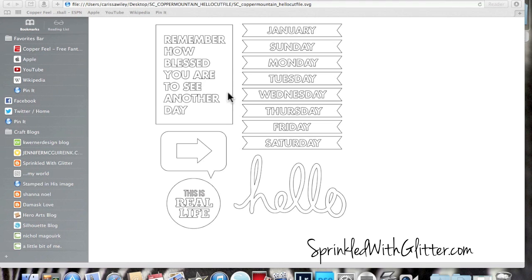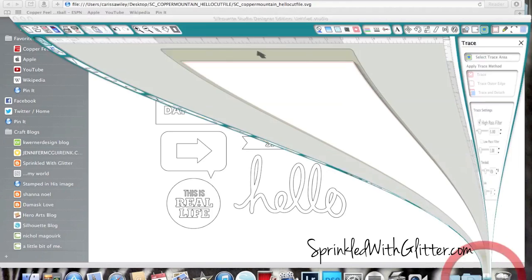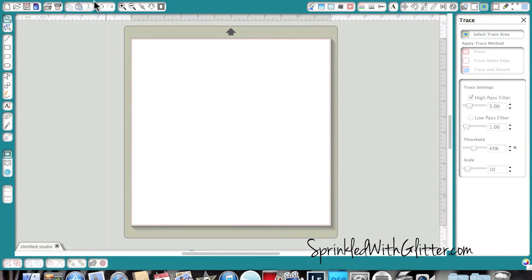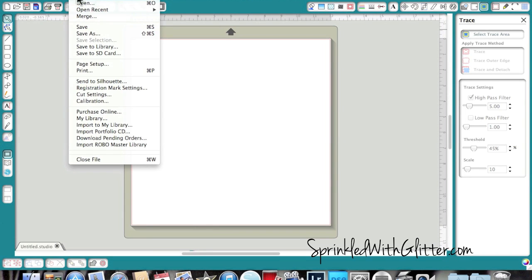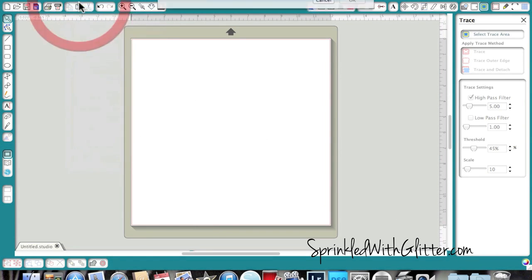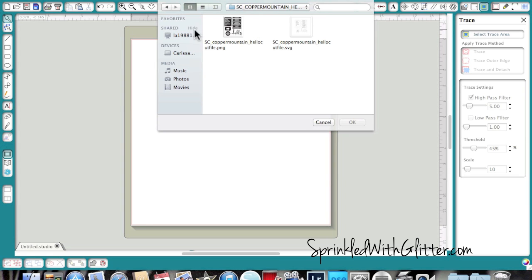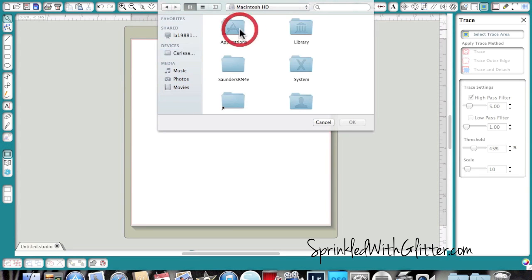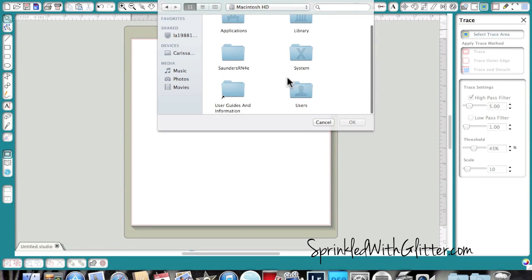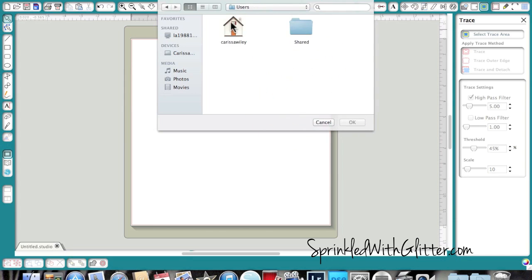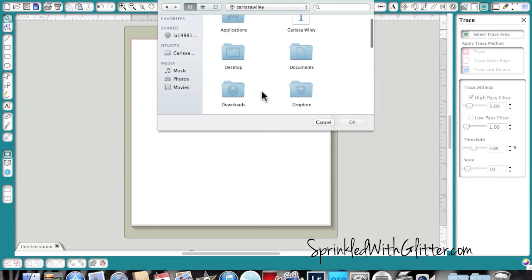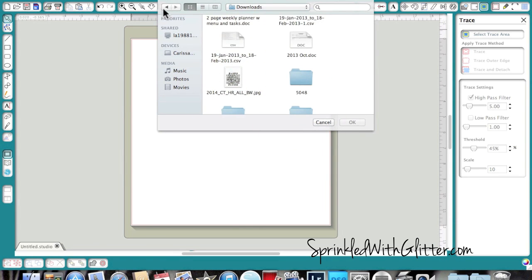So I just have this up showing you the digital cut file, and I'm going to now bring up my Silhouette Studio software. I have a blank document here, but it doesn't really matter because it's going to open a new document when I open this file. So I'm going to open the digital file, and I just have it on my desktop in the folder. Wherever you've downloaded it to, that's where you're going to access it from.